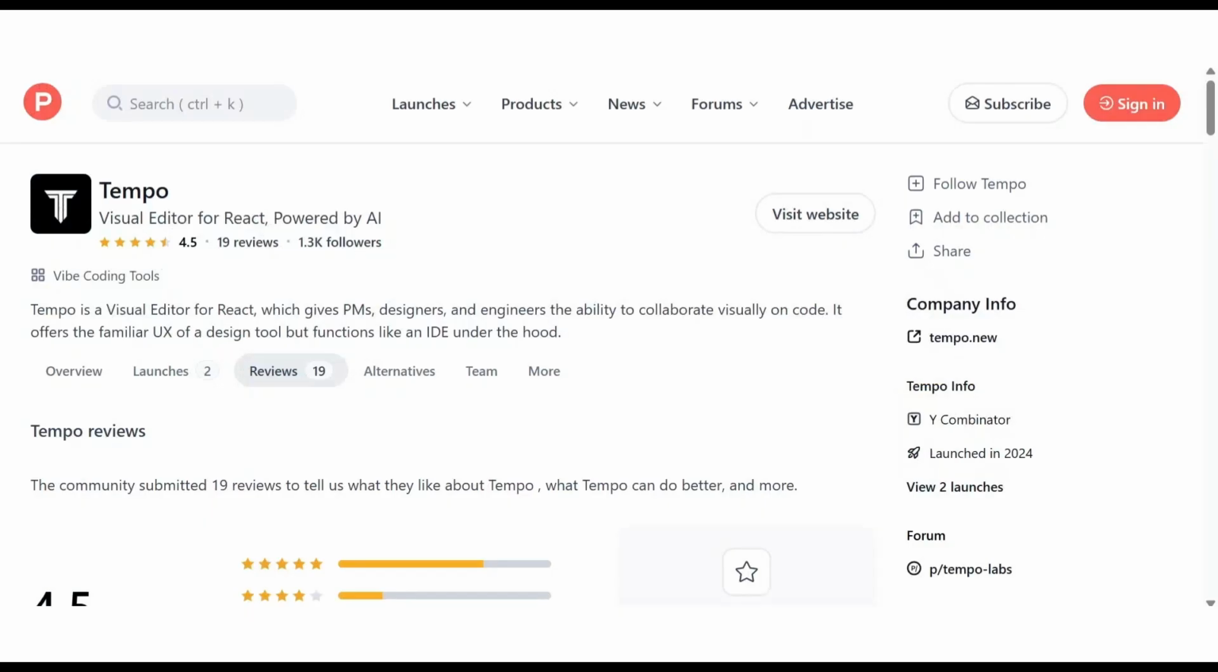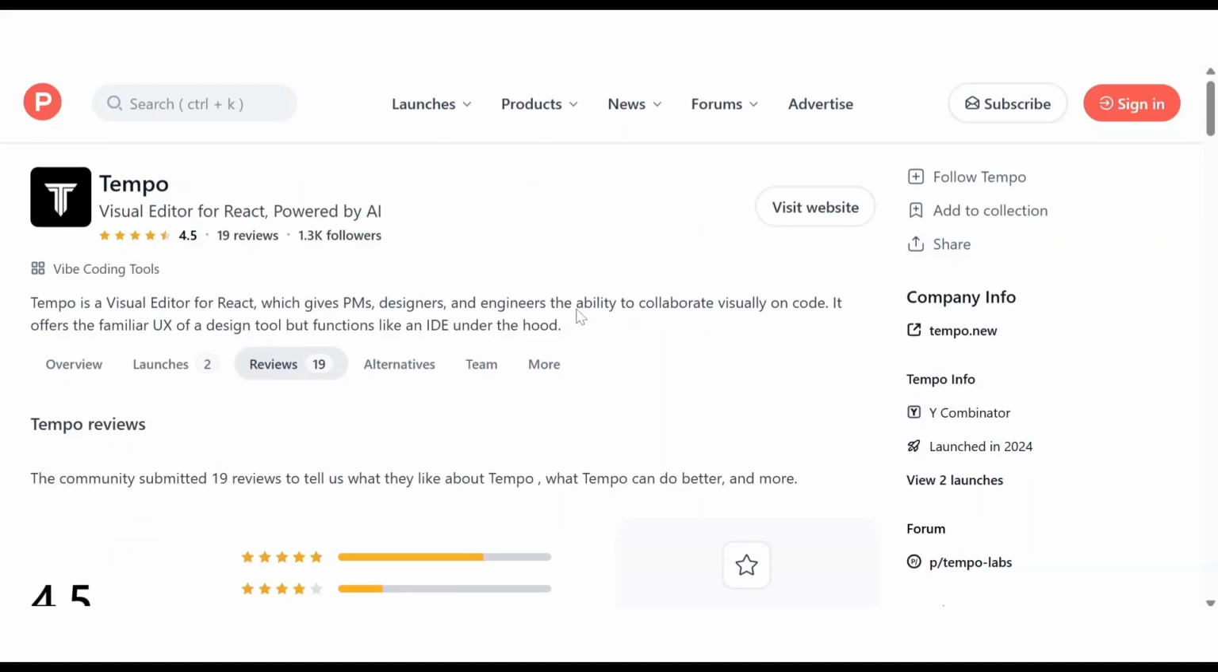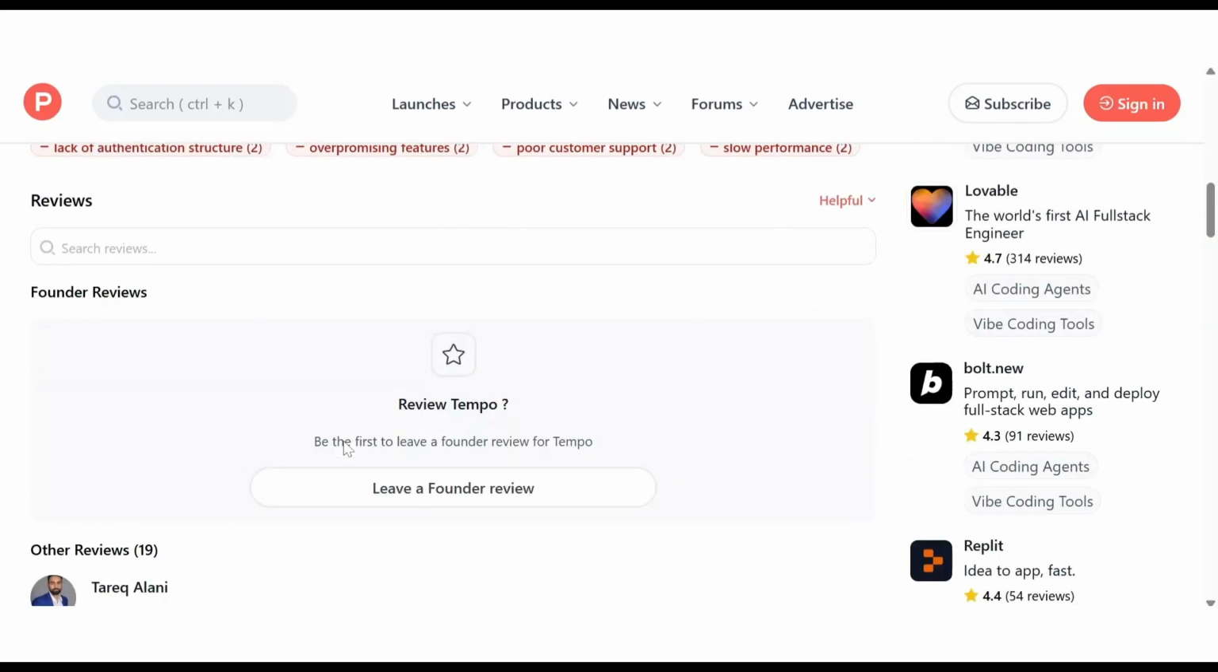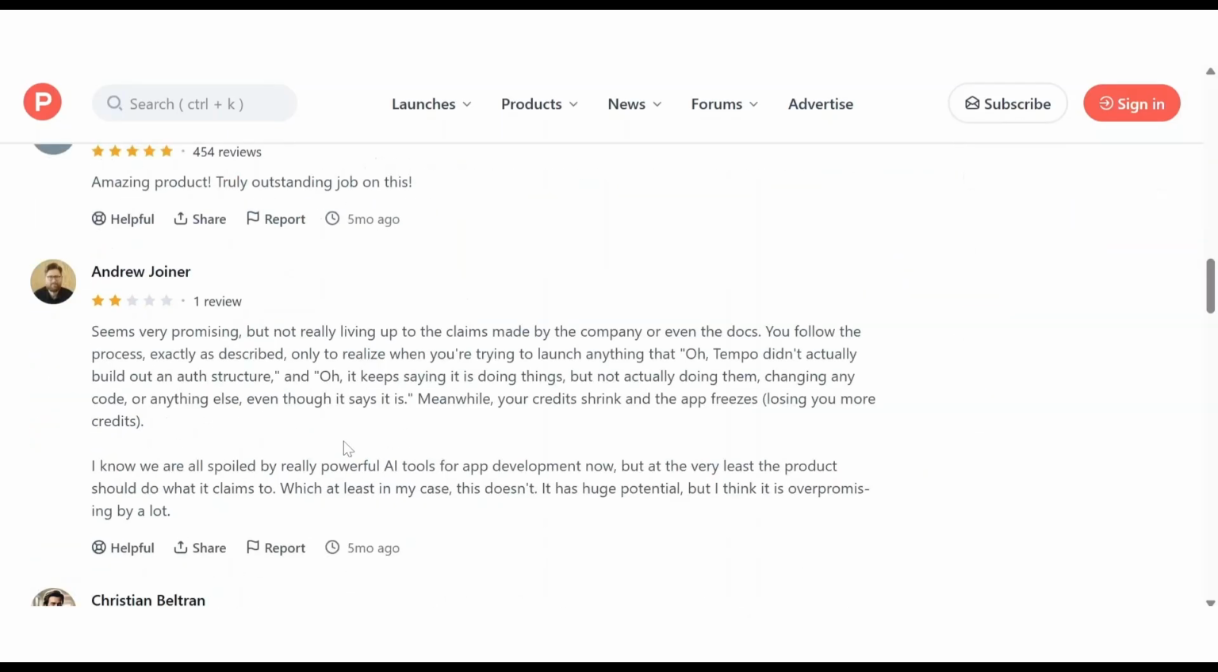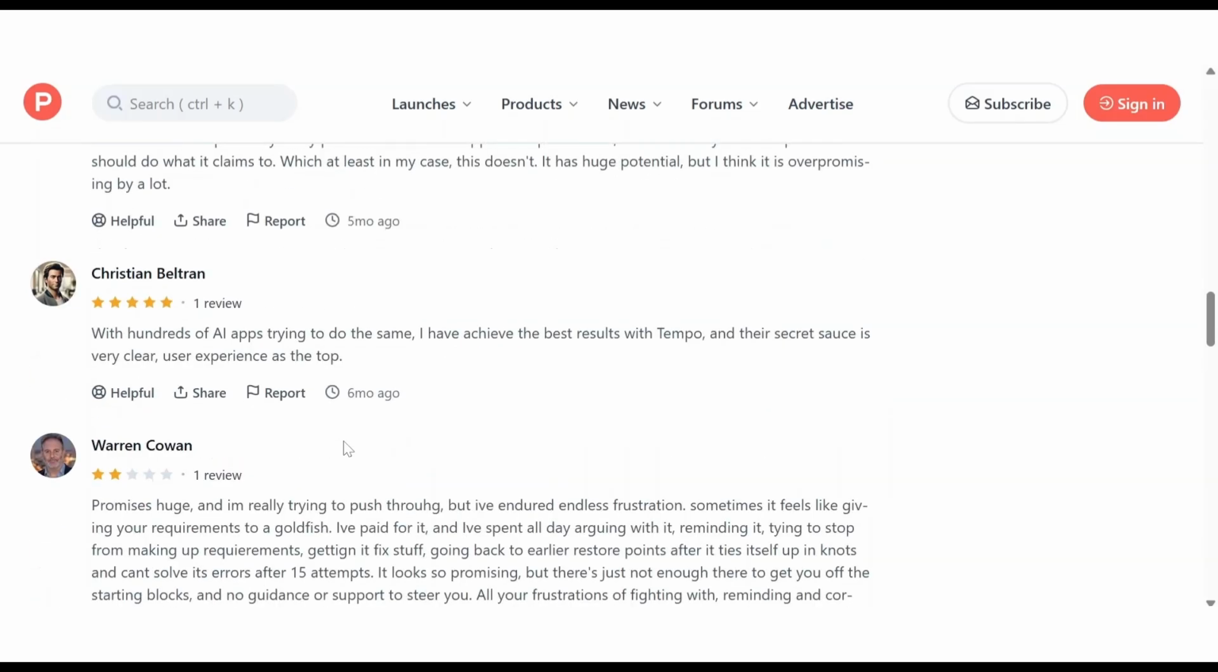Tempo is gaining traction in the design tech world, especially through Y Combinator's showcase. On Product Hunt, it has received a 4.5-star rating based on 19 reviews. Users praise it as a game changer for cutting down development friction and retaining full control over production code. While still early, feedback highlights its innovation in the low-code space with real developer-level reliability. So now let's discuss the core features of it one by one.